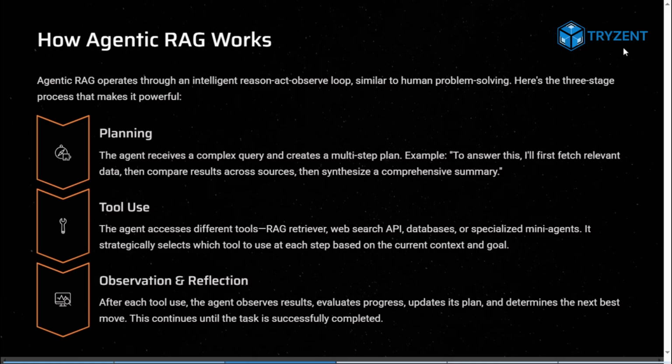Third is observation and reflection. After using a tool, it observes the result, updates its plan, and decides the next best move until the task is done. So instead of one fixed path, it is an ongoing reason, act, observe loop, similar to how we humans solve problems.